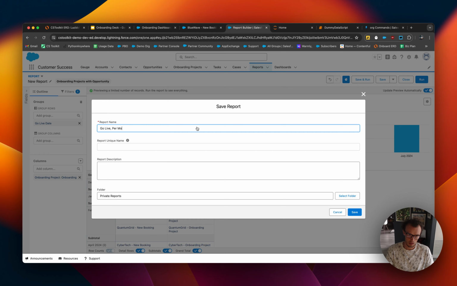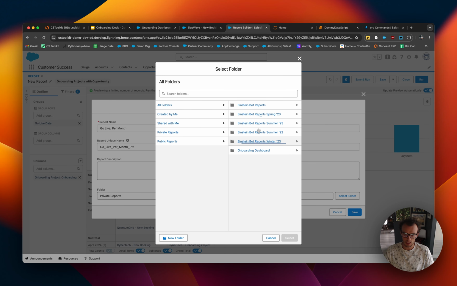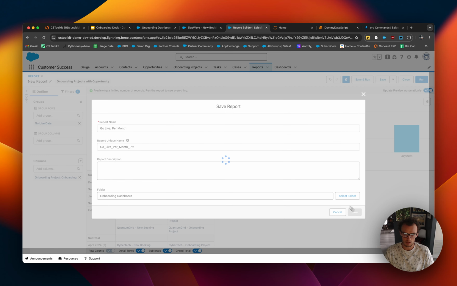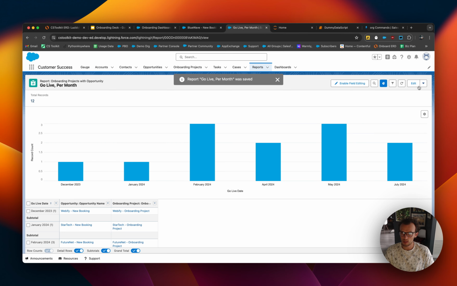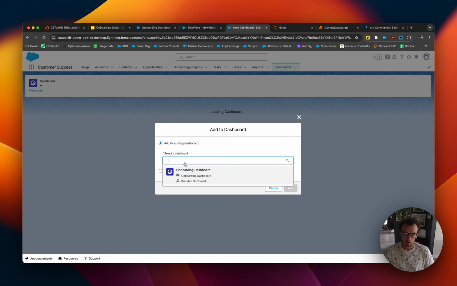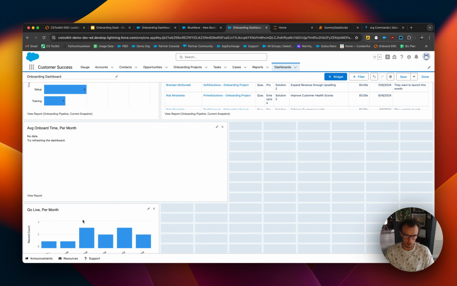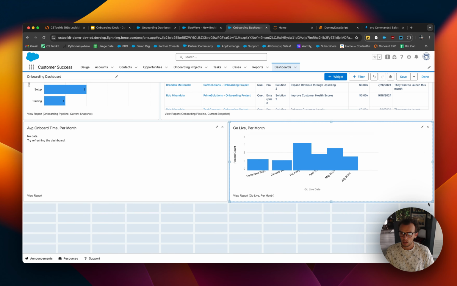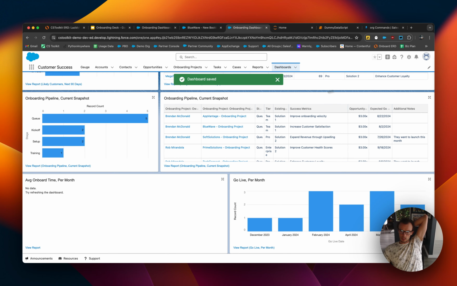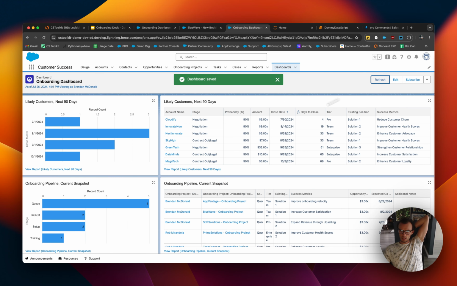Per month. Again, based on historic data, we'll go to onboard dashboard, save it. We're going to now add this to dashboard. We're going to go to onboard dashboard. We can keep the settings. We will drag it into position. Save, done. And let's refresh the data.